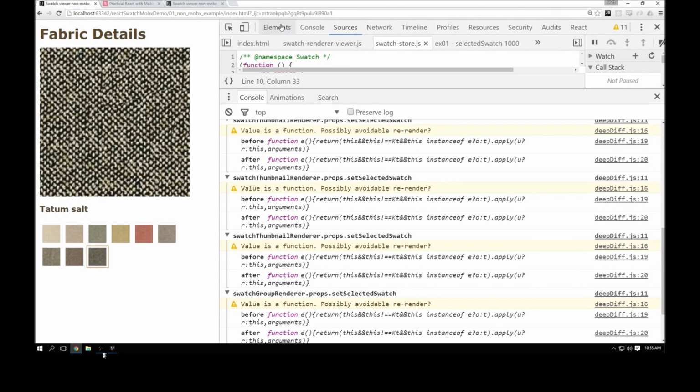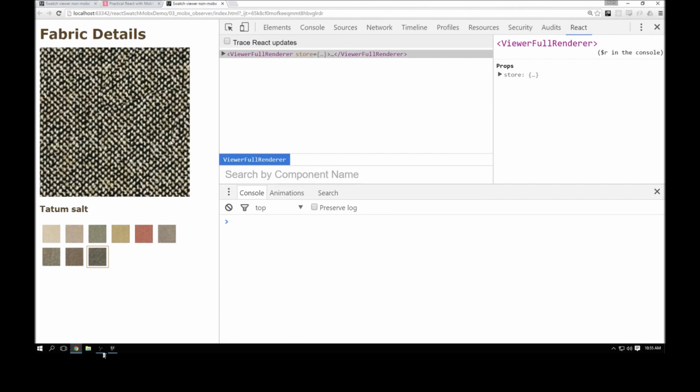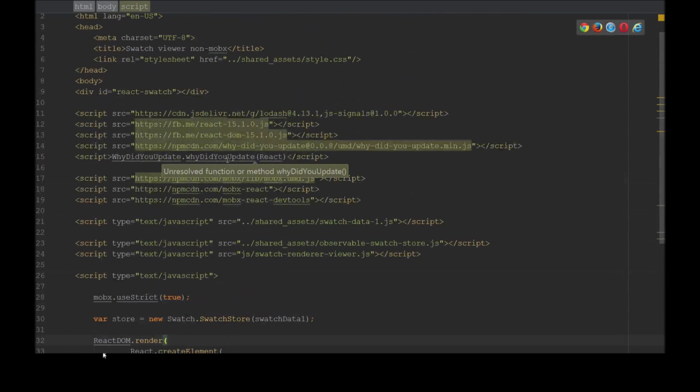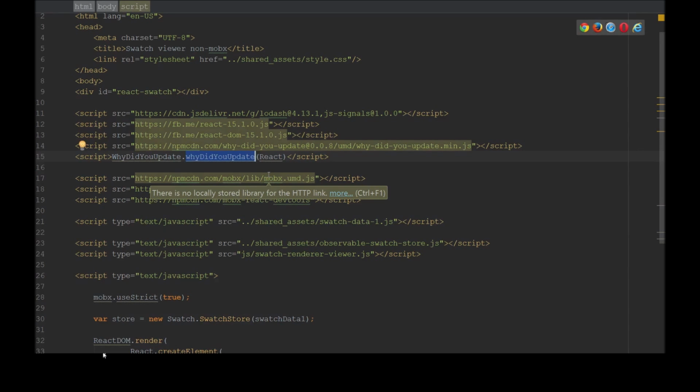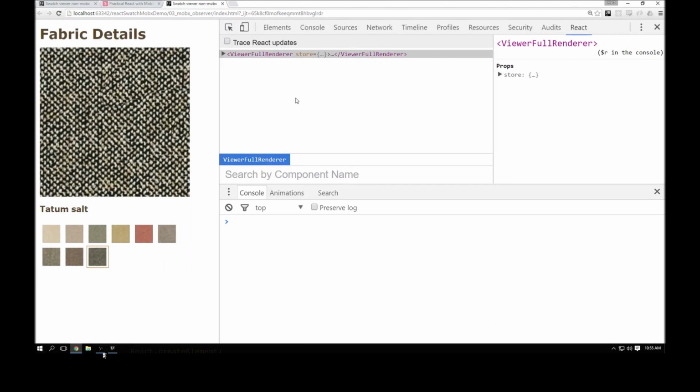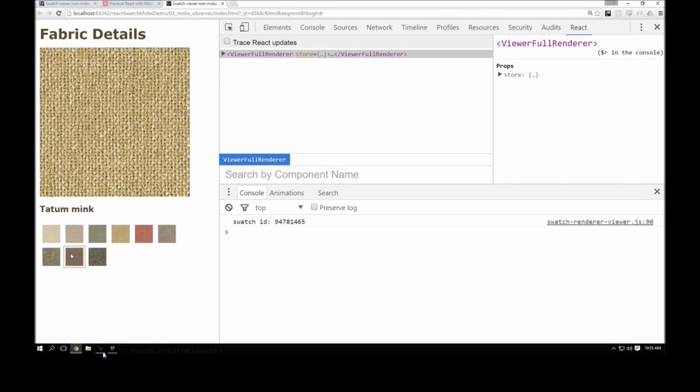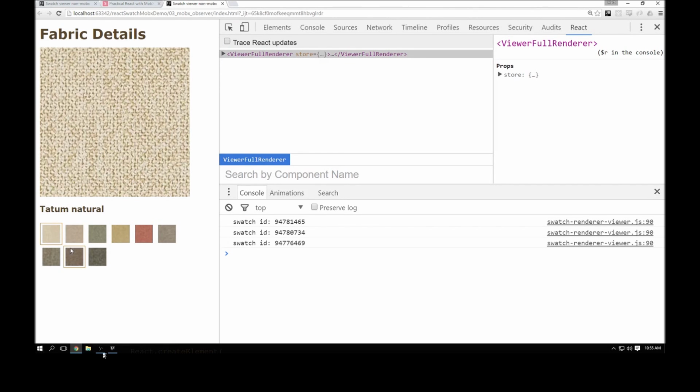Right? So let's look at our third example again, and let's go look at the code. I have had Why Did You Update running the entire time on the third example. What that's telling us is that MobX is running the bare minimum number of renders to spit out the changes, right? It is completely optimized. And again, we got that for almost no work.